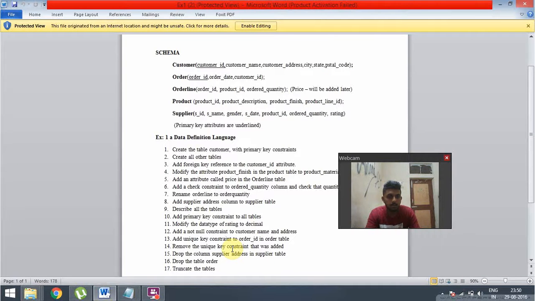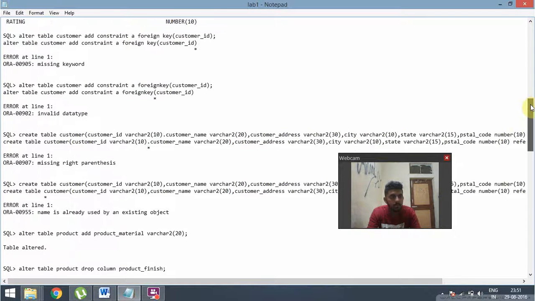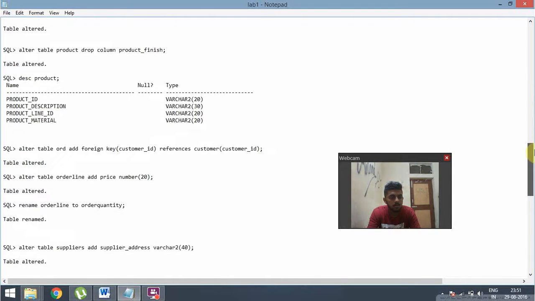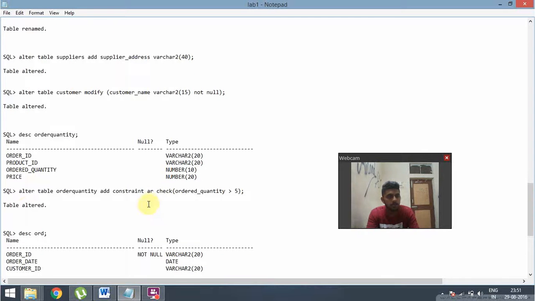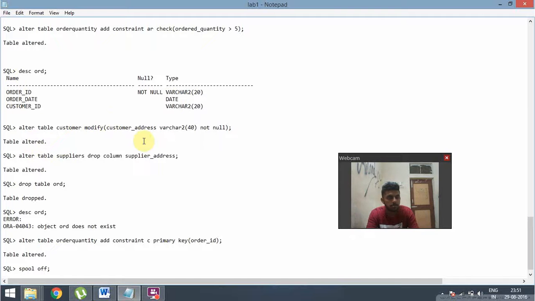Now there are other ones like add unique key constraint to order in order table, add null constraint. So these are different kinds of constraints: null constraint, unique key constraints. So these are also added, as you can see. Alter table customer modify customer name varchar2 not null. So you alter that. And also alter table order quantity and add constraint check order quantity. So that's also done. Table is altered. Here you give alter table customer modify customer address varchar2 not null. So that happens there.